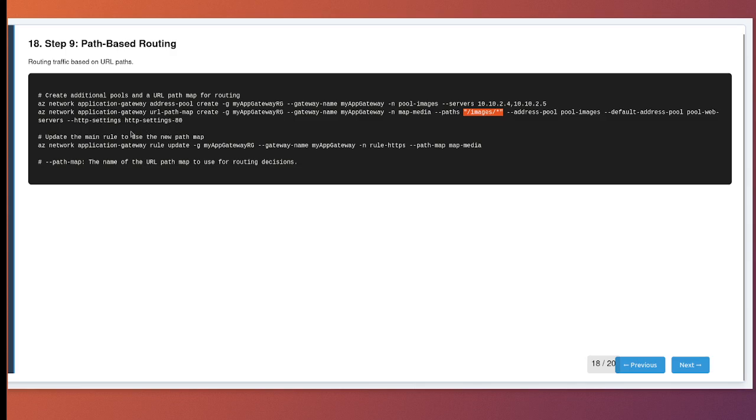Then, we create a URL path map using az network application-gateway url-path-map create. This map, media, acts as a container for our path rules. We must specify a default address pool and default HTTP settings to handle any traffic that doesn't match a specific path. Inside this map, we create rules with az network application-gateway url-path-map rule create. We create rule-images, which maps the path /images/* to pool-images. We do the same for videos.